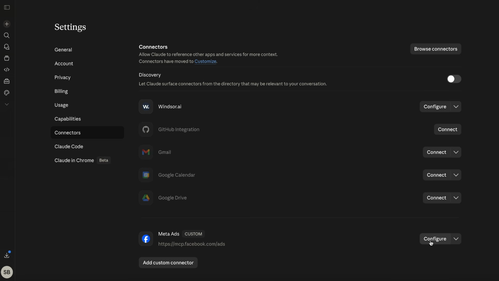And when you hit configure, it's going to prompt you to log into your Facebook account. All right. Now, when you log into your Facebook account, make sure you're logging into the one that you are running ads from. Then it's going to ask you which business manager you want to connect. And so you just connect the business manager that you want to connect and then go ahead and go through that whole process.